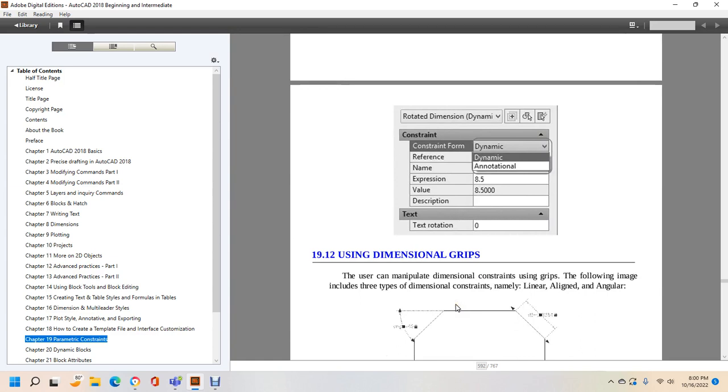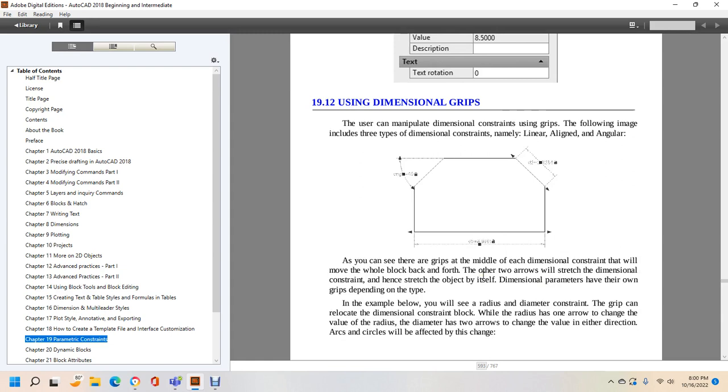Using dimensional grips, you can manipulate dimensional constraints. The following image includes three types of dimensional constraint, namely linear, aligned, and angular. As you can see, the grip in the middle of the dimensional constraint will move the whole block back and forth. The other two arrows will circle the dimensional constraint with a hinge, stretching the object by itself, with the dimension parameters changing with the grip, depending on the type.